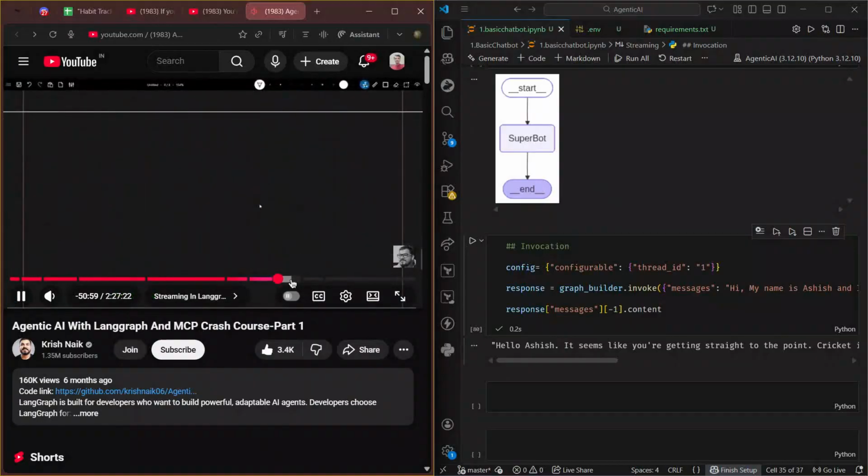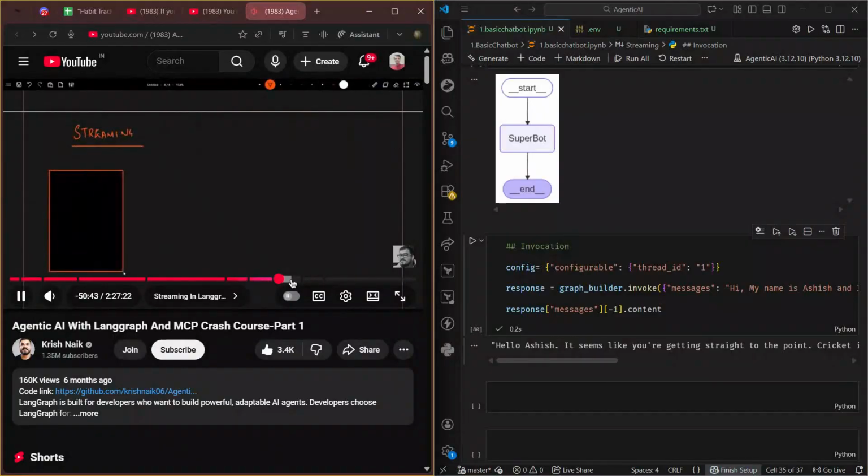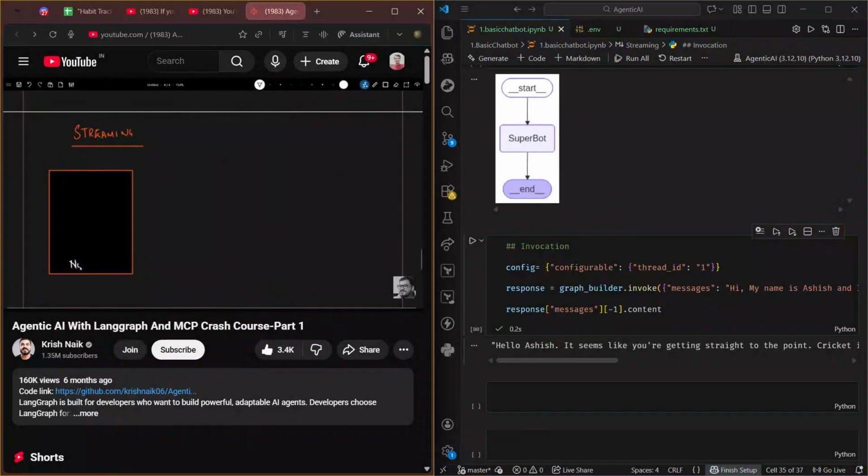Let's say this is related to streaming, right? In order to make you understand the difference between values and updates, that is what we are going to discuss. So let's say this is my streaming topic. First of all, let's say I have this graph. Inside this graph, I have various nodes. Let's say I have node 1, then node 2 gets executed, and then finally I have node 3. And the flow of execution is in this direction, right?